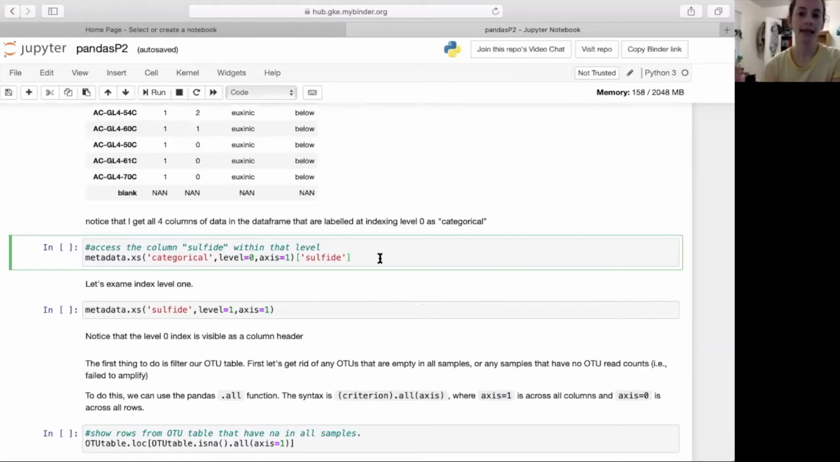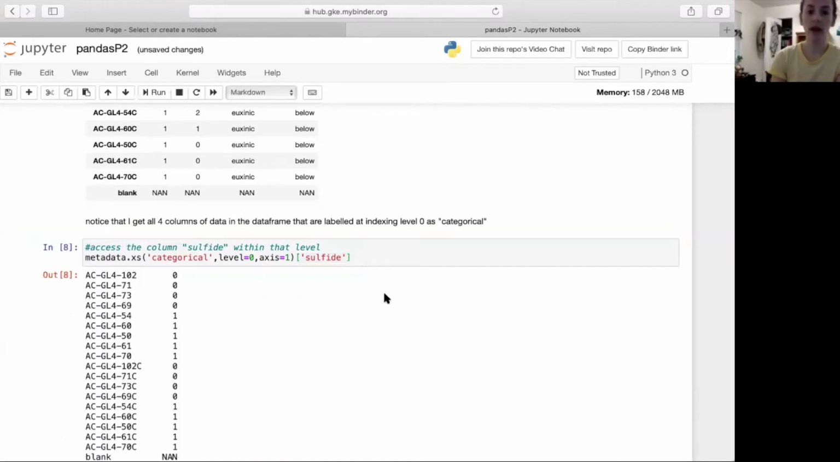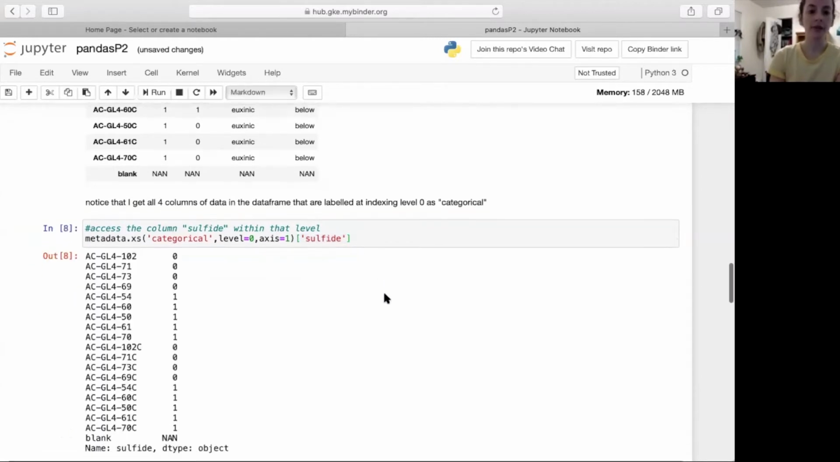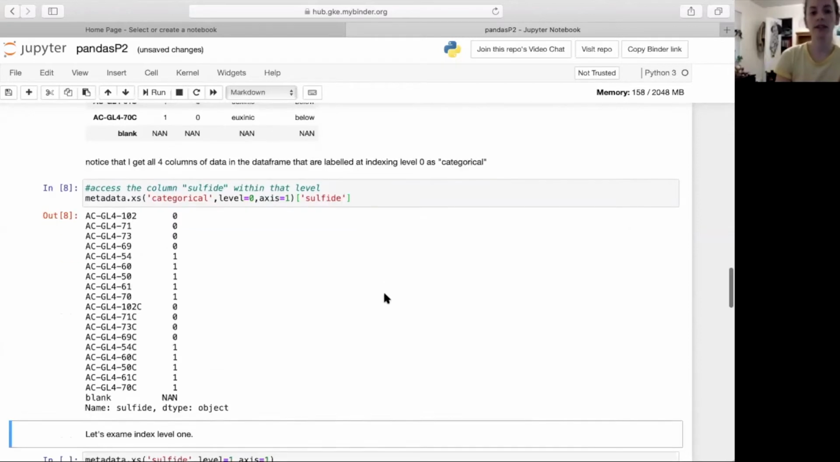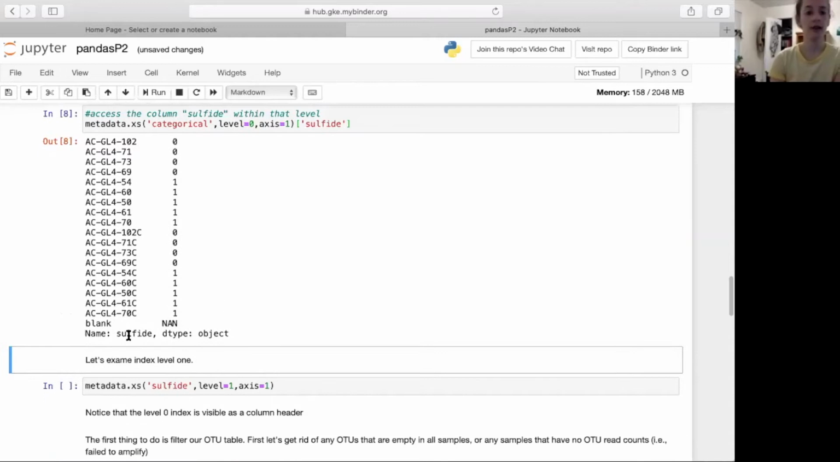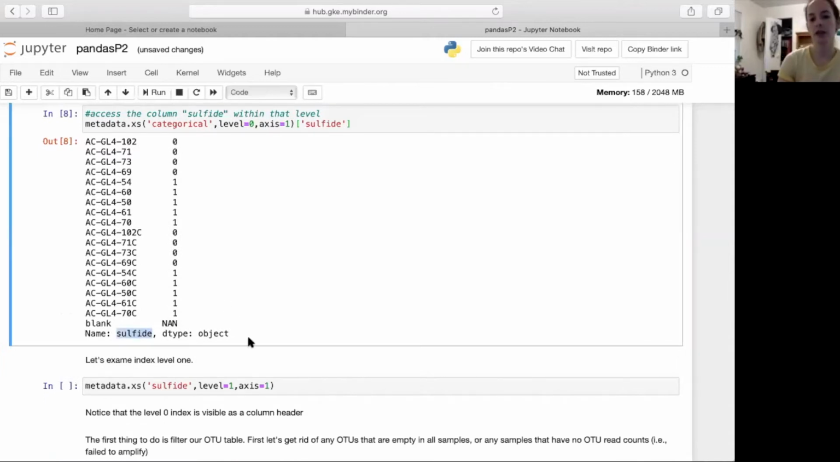Now, if you want to access a particular data column at that level, you simply use the standard Pandas structure where you then follow that with your column name. So in this case, I'm putting sulfide. And you'll see here, this is all the sulfide data. The indices are on the left. And you see here that the name is shown as sulfide.